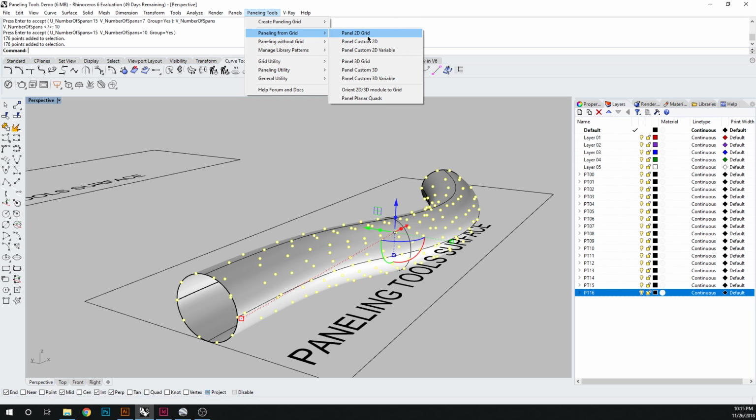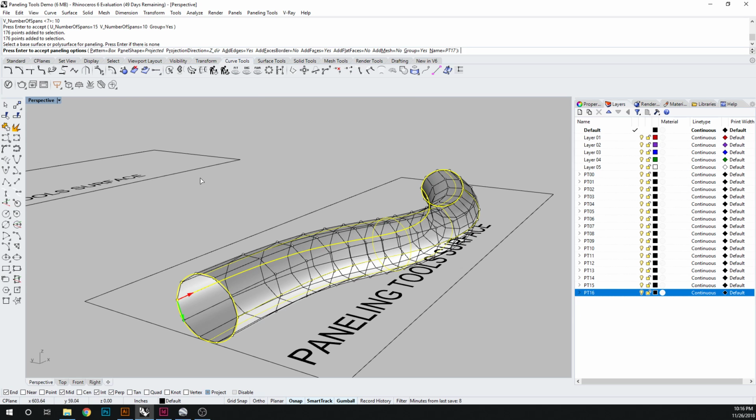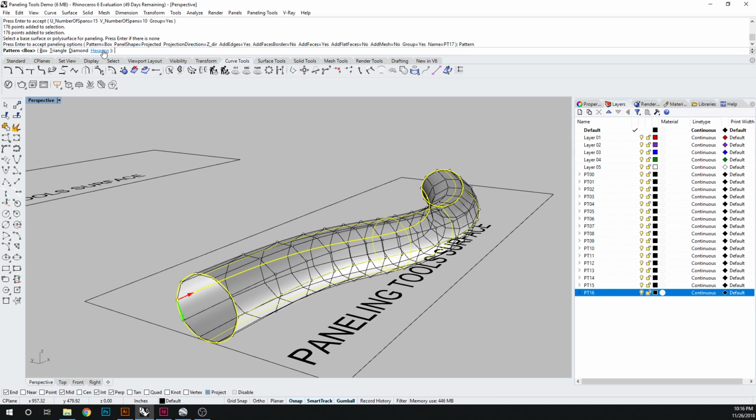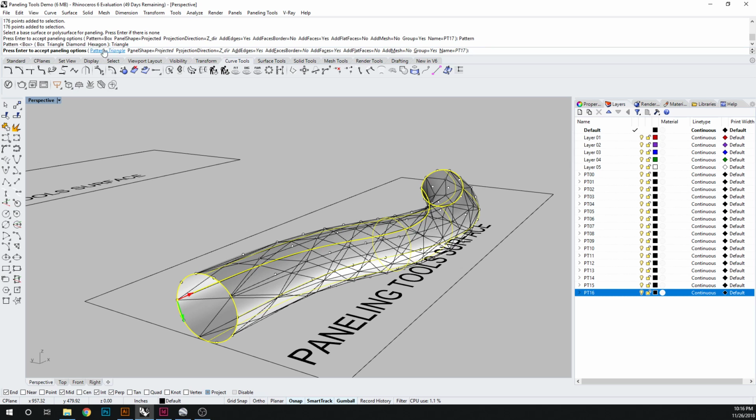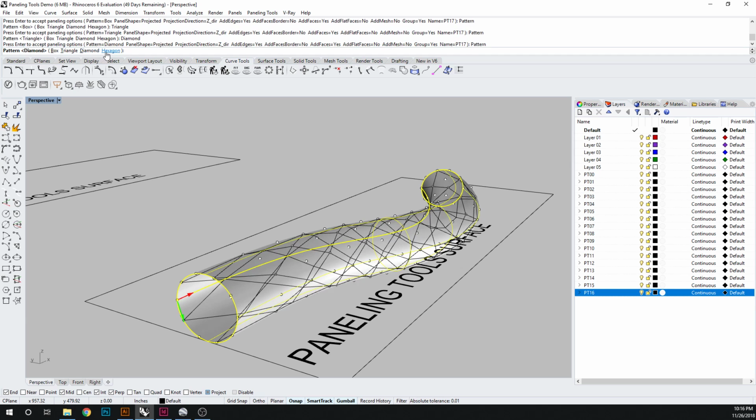This is the preloaded ones, so let's take a look at this. Let's do panel 2D. You can either include or not include the surface. In this case, we're going to, and the pattern here can vary. There's box, there's a triangle, there's a diamond, and there's a hexagon.